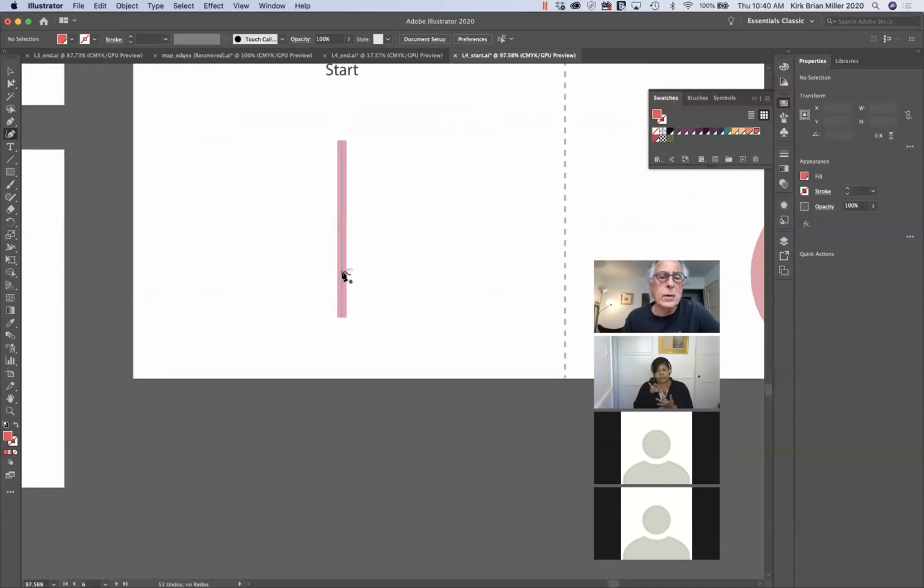Well, now I can take this straight line with the Curvature tool, and I can click on it and I can move it like so.